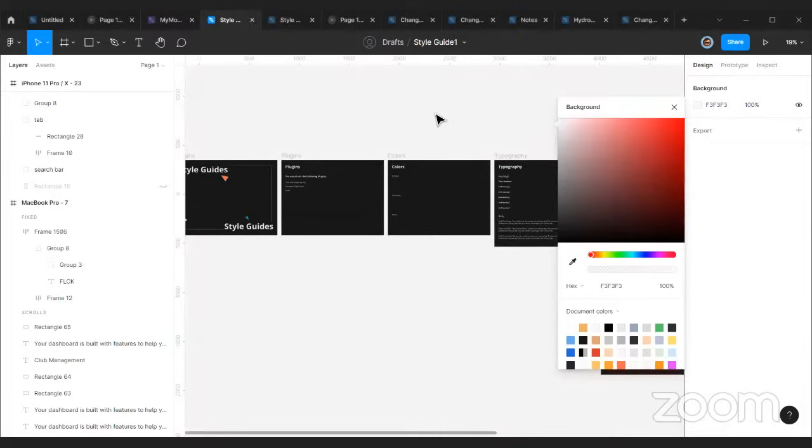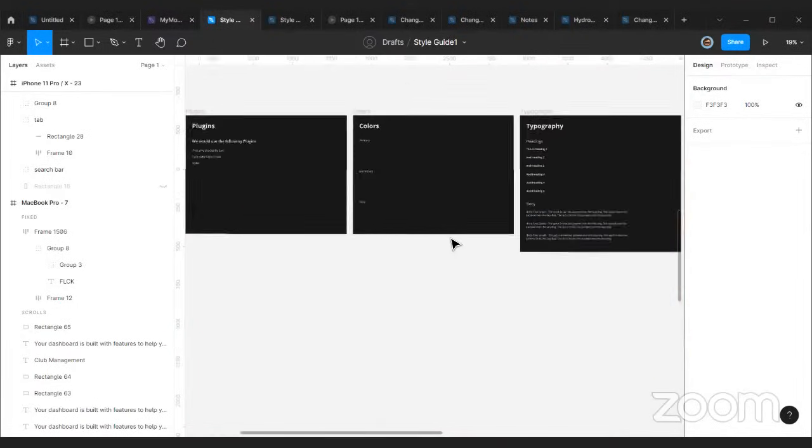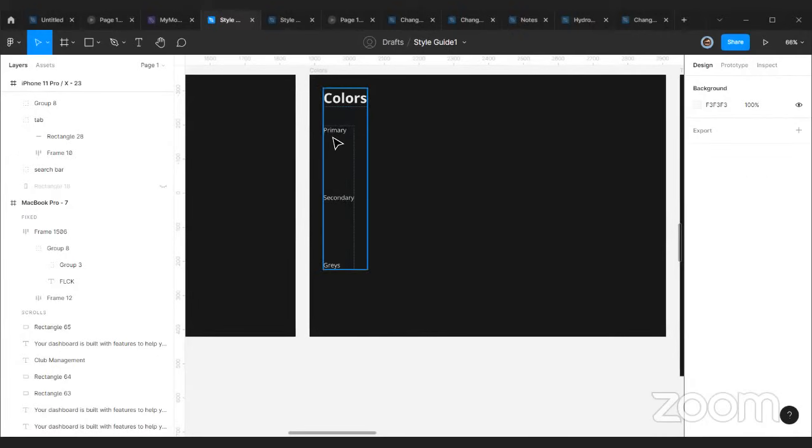So starting off with colors, the primary colors. Let me show you how to create different shades for your primary colors, because the different components you're working with have different states. There is the active state, the disabled state, and you are going to need different shades of whichever color you have decided to be your primary color to represent those states. So that's why you need to have different shades of your color while working.